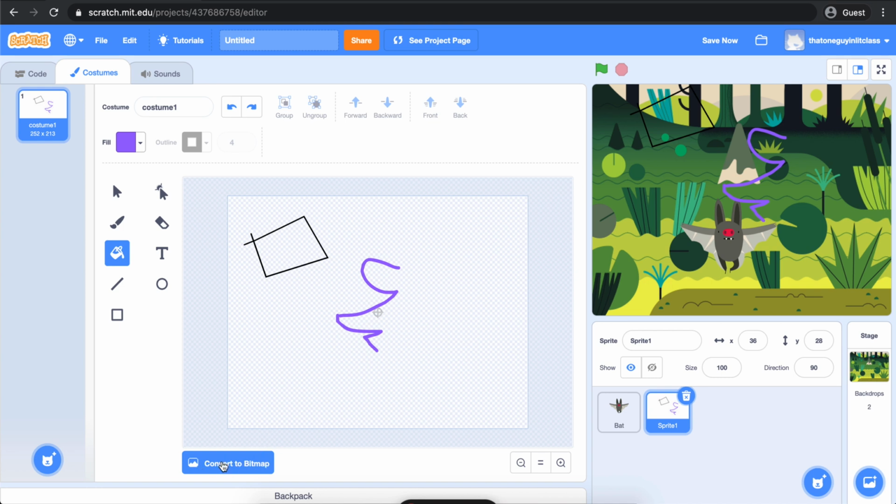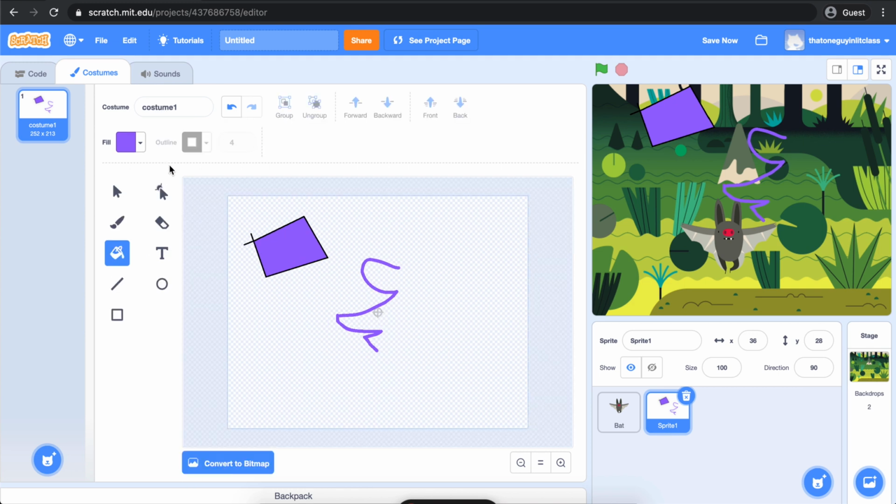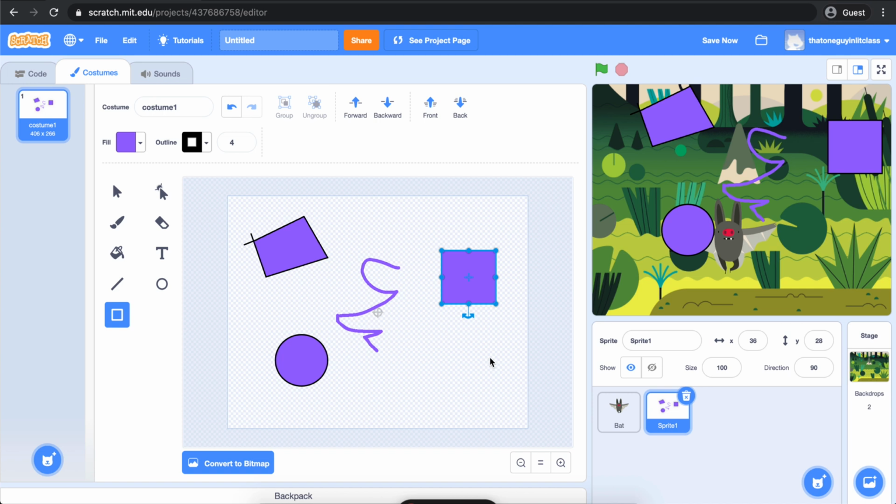The reason this works is a little bit complicated. It has to do with different types of graphics, but the upside is that I can then click this paint bucket, click on the inside of that square, and it fills it in like I want it to. And then I can click back to this Convert to Vector to get back to where I was before. There are a couple of other tools like the Circle tool, which you can use to draw circles, the Square tool you can use to draw squares.